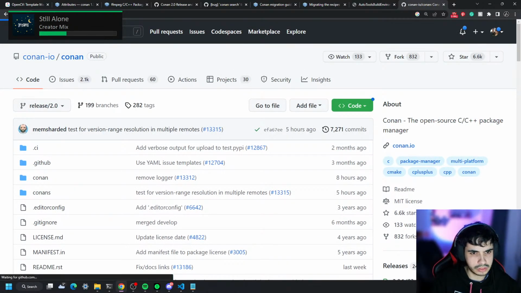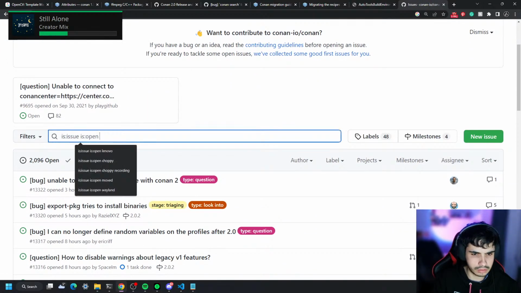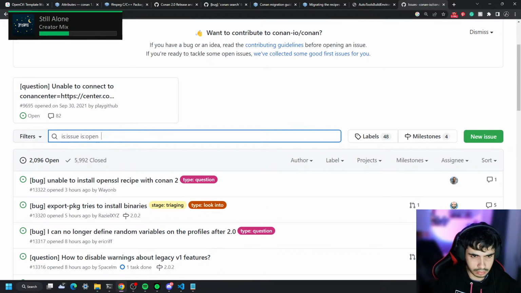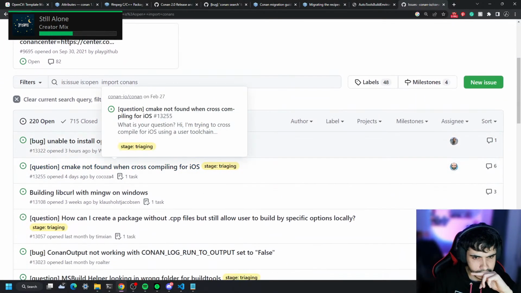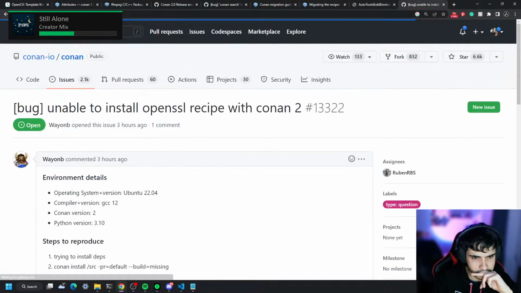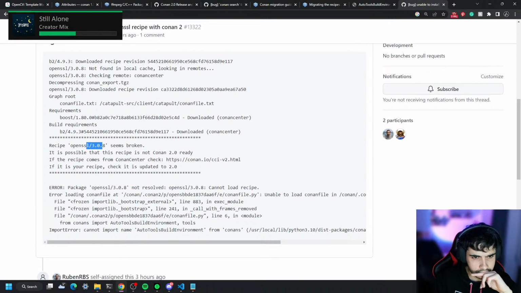They must have issues with Conan's import, right? Someone must have had the same issue. There you go. This is the same issue. Cannot import autotools from Conan's.